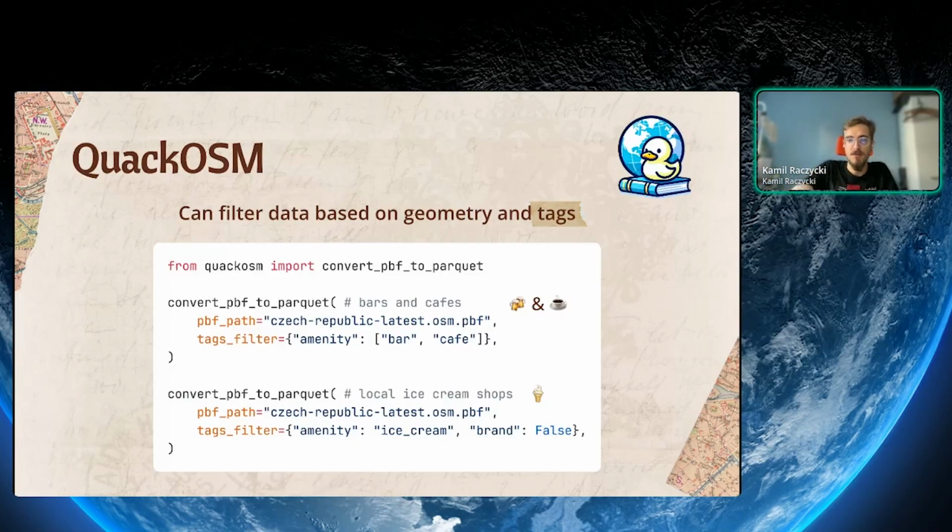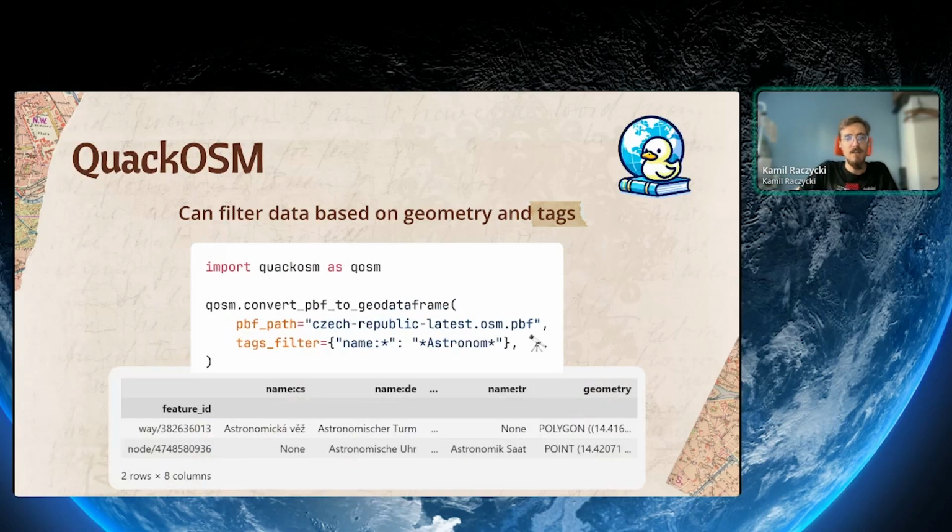With OSMnx, you cannot use a false value as a filter. With QuackOSM, you can use a false Boolean value to find objects without a given tag. And you can also use asterisks or wildcards. So it will find the matching string values for you with SQL in DuckDB automatically. So here I found astronomiczna wieża in Prague.